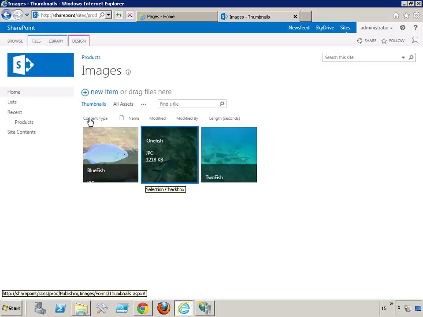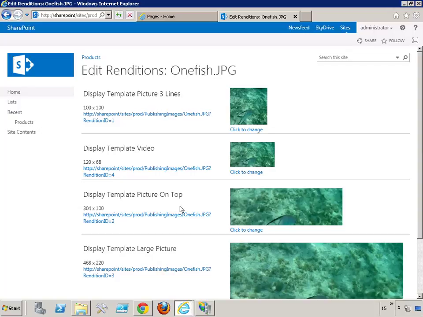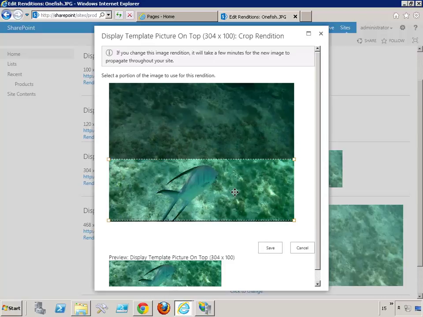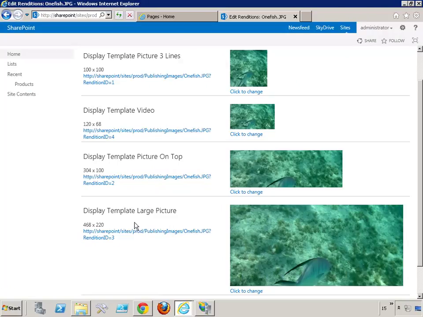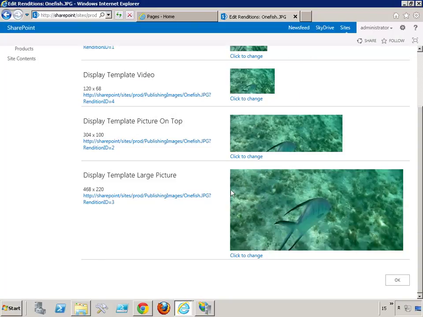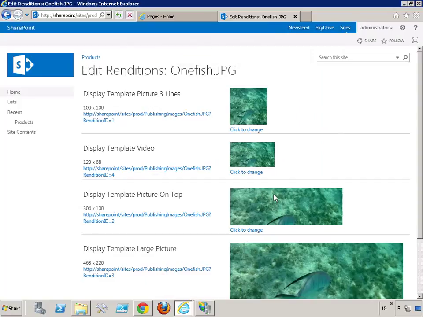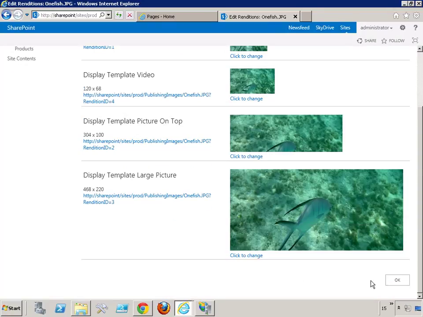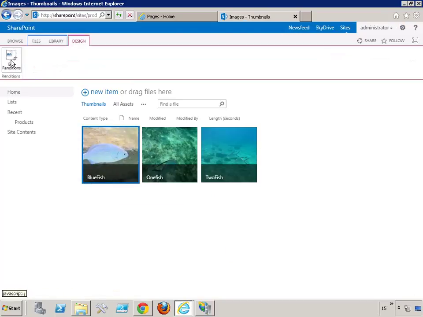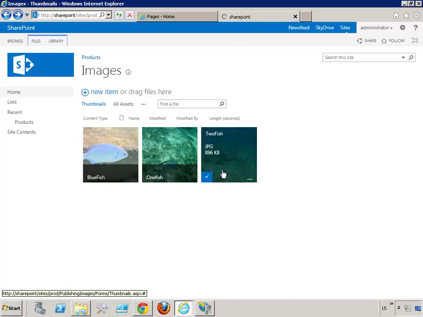And here's my one fish image, so I'm going to do the same with it. As you can see, the default cropping that I got there isn't good at all. And that one looks good. You get the idea. And then we'll do the same thing for Bluefish. Oh, I did Bluefish already. I meant to do two fish.